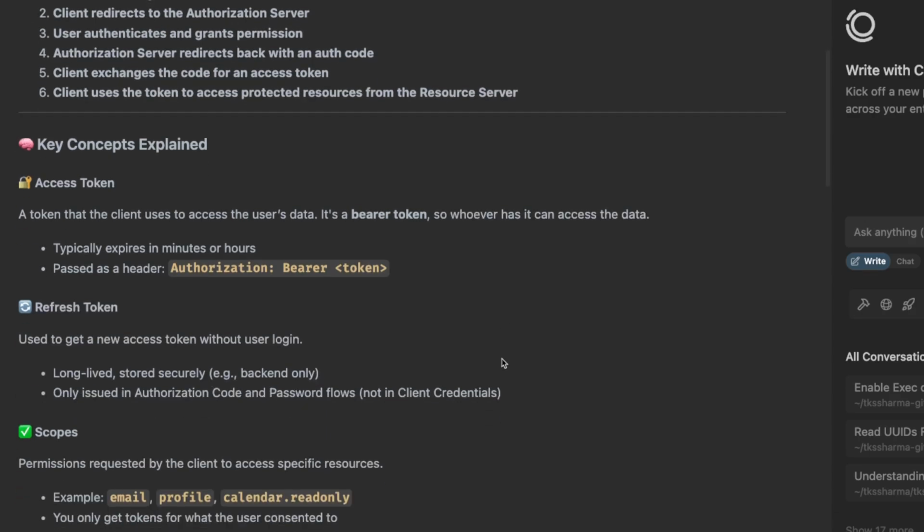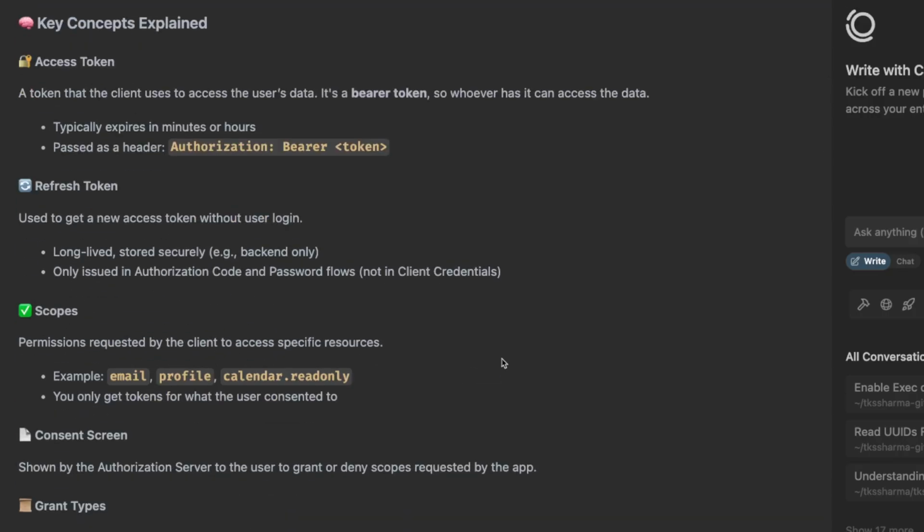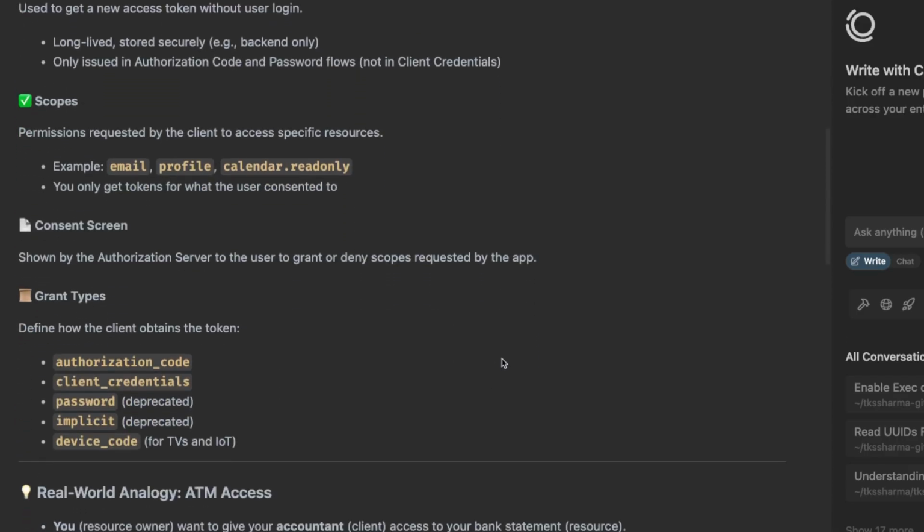Refresh token: it's a long-lived token stored securely, and we can pass the refresh token to get a new access token in exchange. The scopes are the permissions requested by the client to access a specific resource, like email, profile, calendar.readonly. The consent screen is what you see when you click on login with Google or GitHub; they present you a screen asking, okay, do you want to share the information?